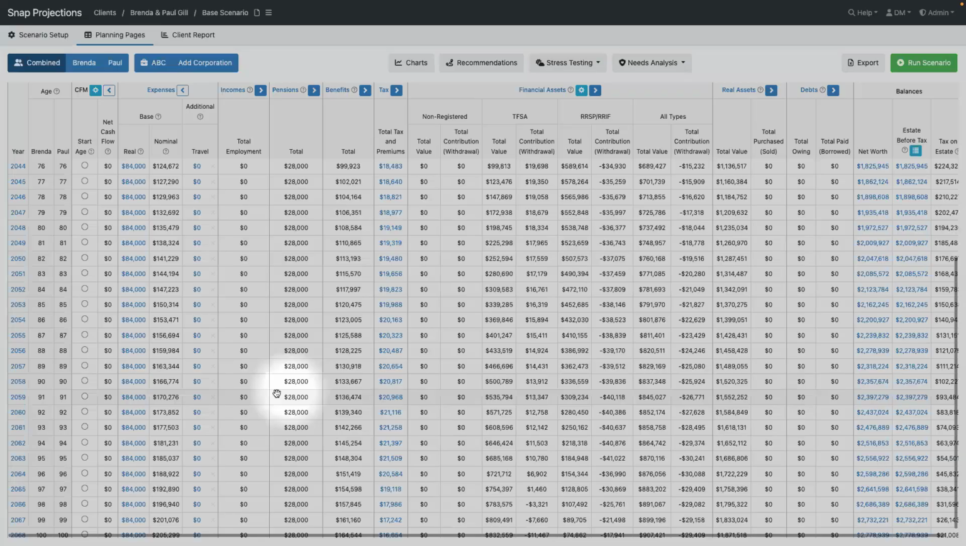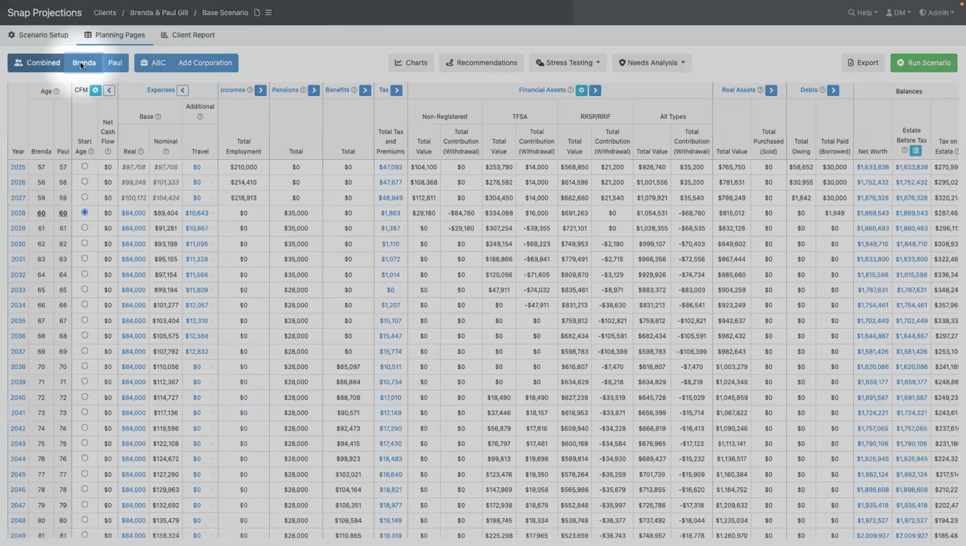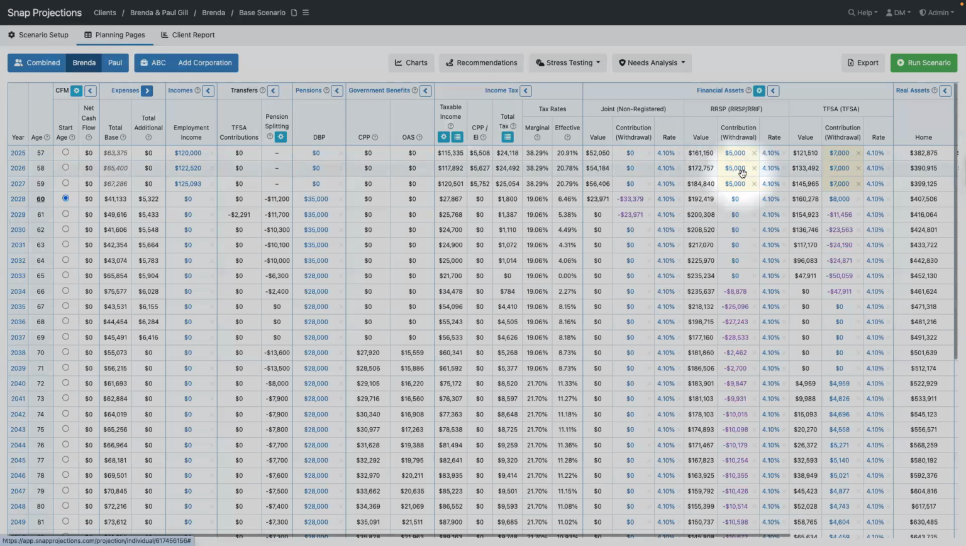Now, the other thing that I want to touch on is the contributions that I've entered. Contributions are done on the individual's planning page. Here you can see for Brenda, for example, these cells are highlighted in yellow. That's just indicating that's something that I've input, so it stands out to me that it's an edit that I've made. It's not something that Snap is automatically doing. And I've included a $5,000 contribution for her RSP and a $7,000 contribution for her TFSA.